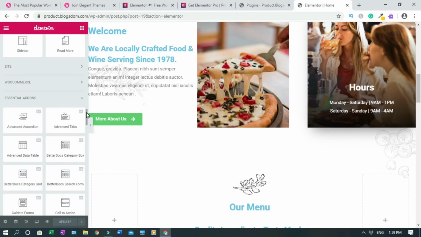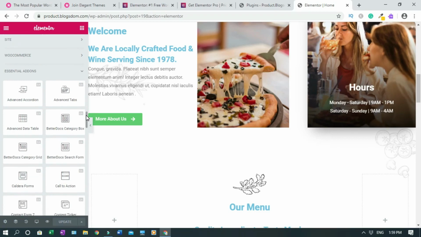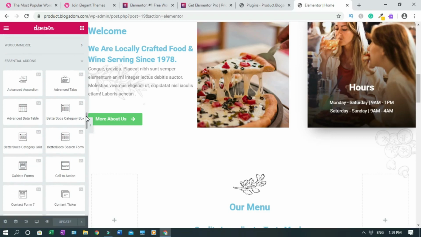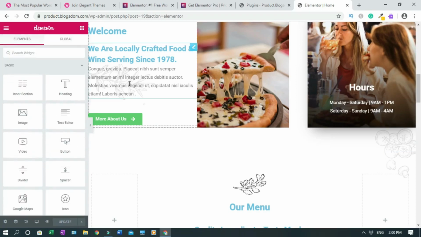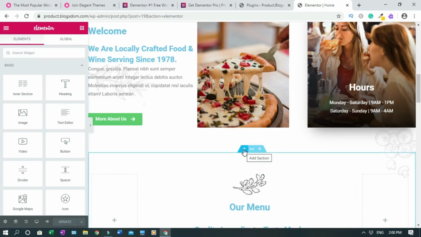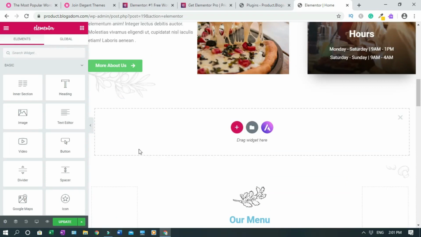So let's say you don't have Pro and you want additional stuff, you can just install the Essential Add-ons. This is a special Elementor design, and you have all this. Let's say you want to add a button here for people to check out your menu. What you have to do is come up and click on the plus sign. Now you have your section ready. Then let's say you want to add a button or image or a video. I want to add the button. So I'll just click and drag and drop it in here.